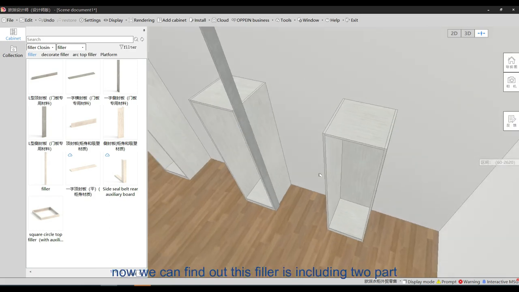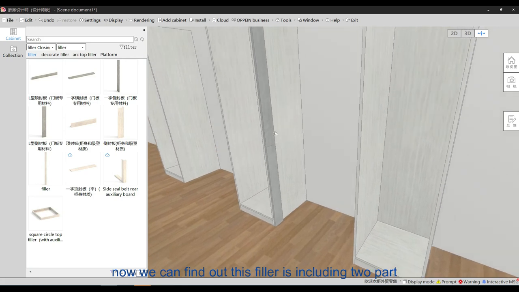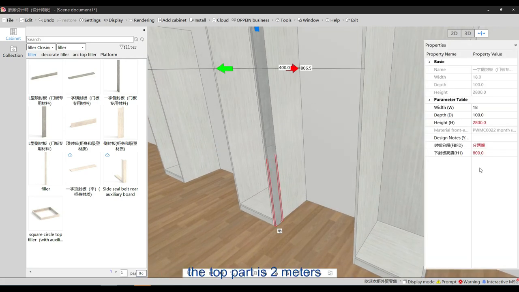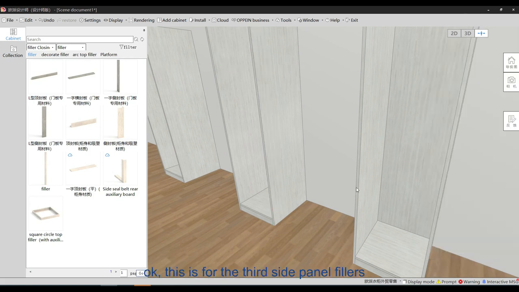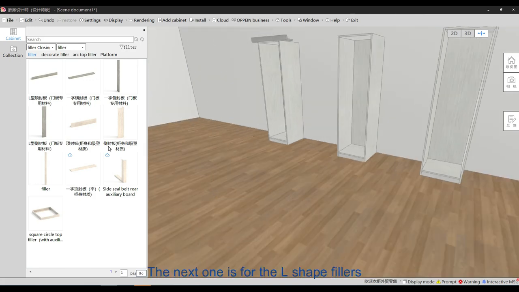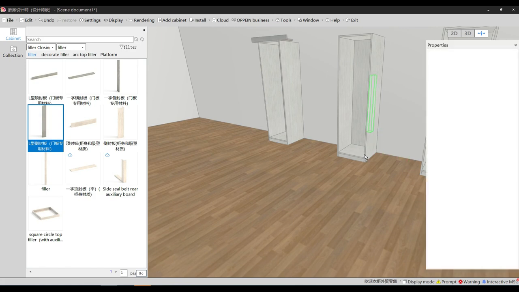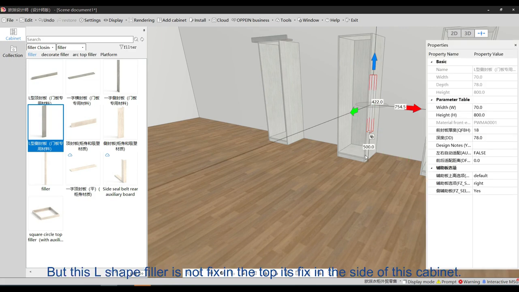Now we can find this filler includes 2 parts. The bottom part is 800. The top part is 2 meters. Okay, this is the side panel fillers. The next one is the L-shaped fillers. But this L-shaped filler is not fixed on the top, it's fixed on the side of the cabinet.